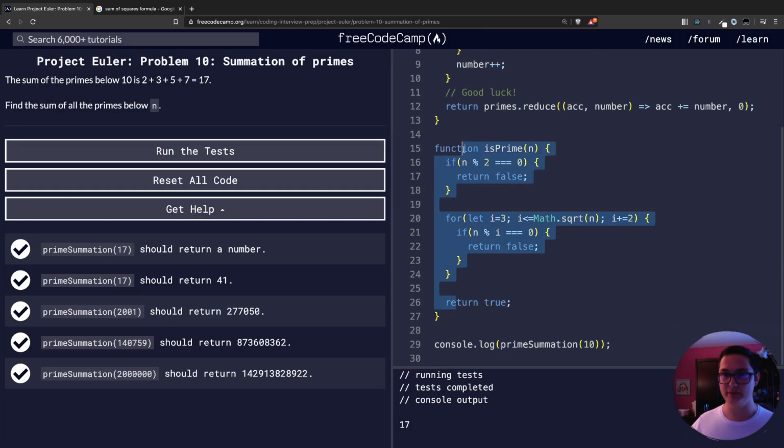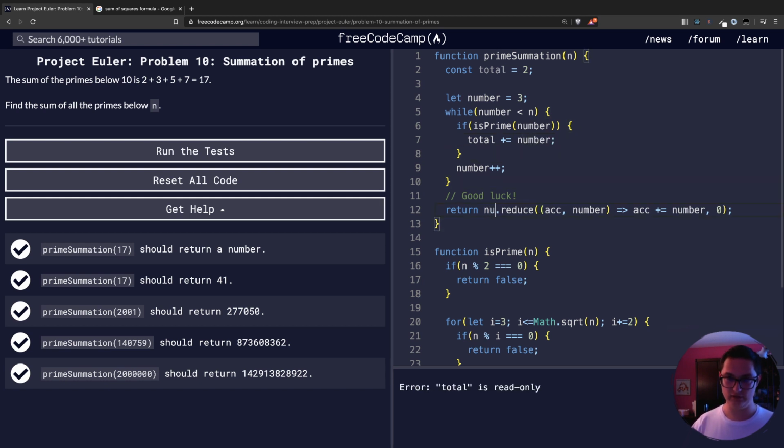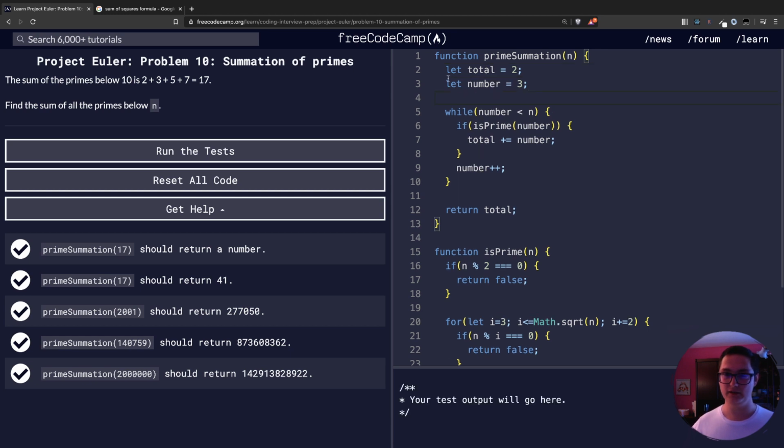Okay, so we have a function which checks the primes. Then we get all the primes, we put them in a primes array. Or you know what? We can even not do this and just have a total start at 2. And every time we find a prime, we just do total plus equals number. Why do we do reduce here? Not sure. All right. Not number, total. Total is read only. Yeah, obviously. We need something like this. All right. So yeah.